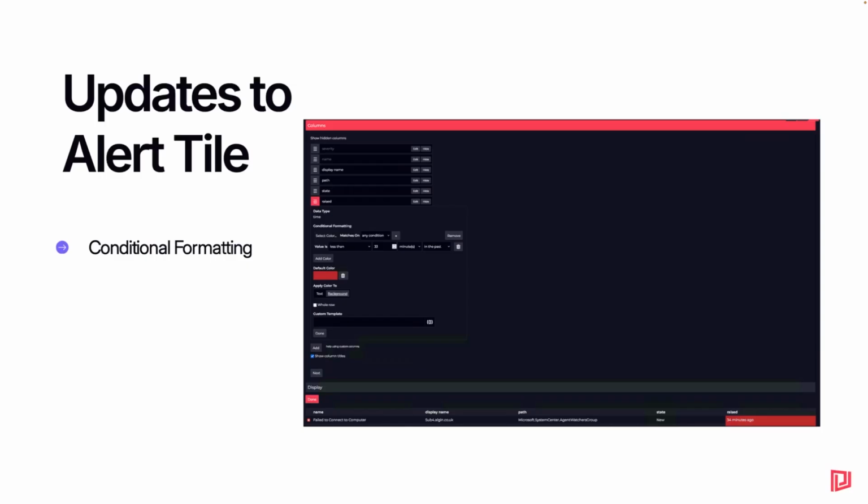This might seem like a cosmetic change, but it's important when presenting dashboards to stakeholders or displaying them on a NOC screen to have colors that match an organization's conventions. It reduces cognitive load and helps people immediately understand what they're looking at. Let me show you how this works.